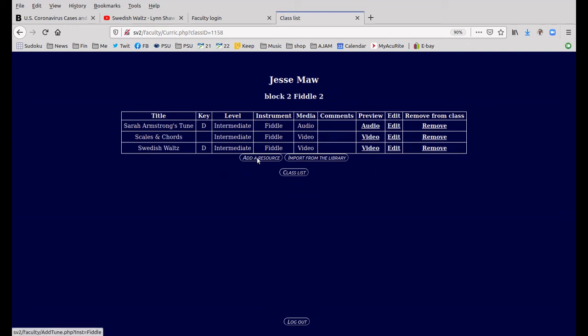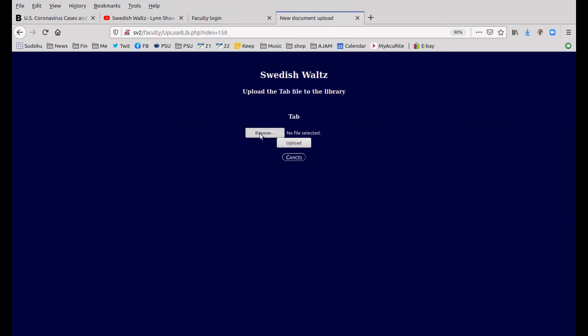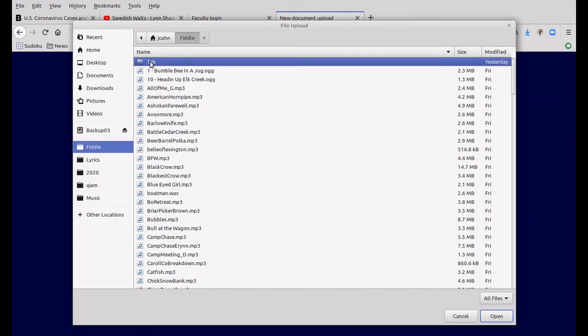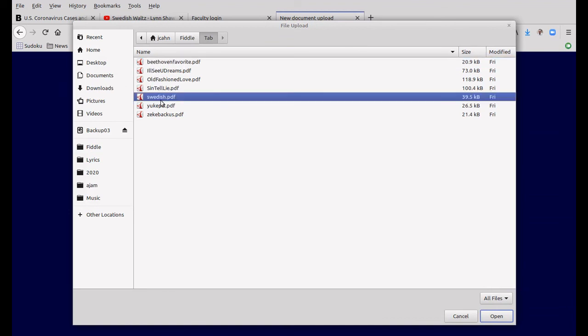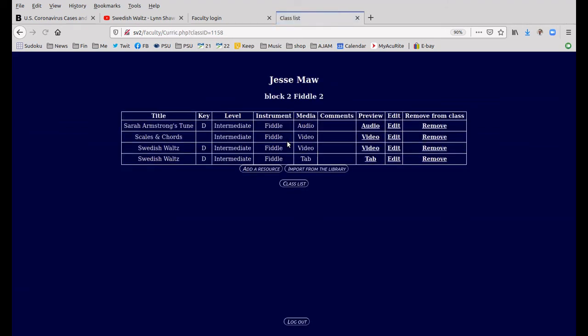And let's also add some tablature for this. And once again, this is the Swedish waltz in the key of D, an intermediate level. And this time we're going to select tablature notation. We're going to proceed to the upload, and we have to browse for that tablature file. It's in here, Swedish waltz, Swedish PDF, okay. Upload, and there's our tablature, and I think I also have an audio file for this one.